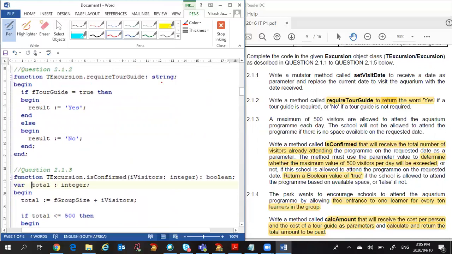So here's the function. It's returning a string, and it must return yes if there is a tour guide, otherwise no. So we check the property. There is an attribute called fTourGuide. That attribute is of type Boolean. So if that equals true, that means it must return the word yes. So result takes on the value yes, and else would mean if it's false, therefore result takes on the value no.